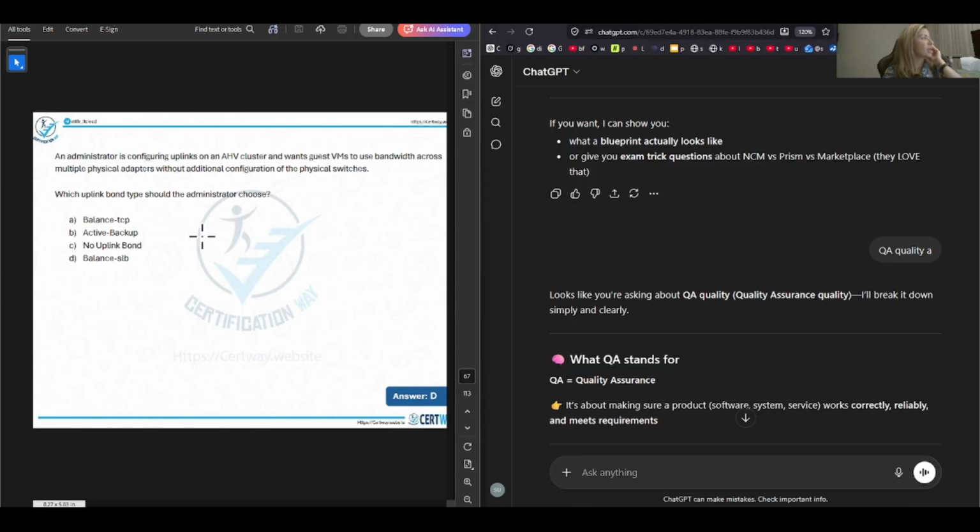Next question. An administrator is configuring uplinks on an Acropolis hypervisor cluster and wants guest virtual machines to use bandwidth across multiple physical adapters without additional configuration on the physical switches. Which uplink bond type should the administrator choose? D. Balance, SLB, load balancing.